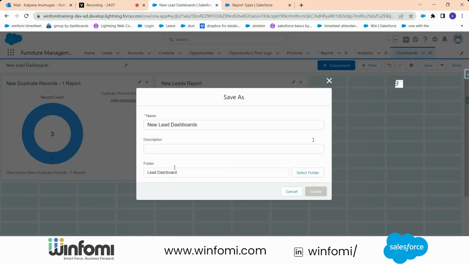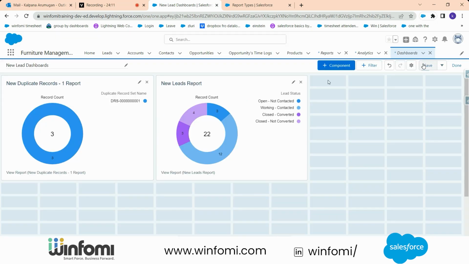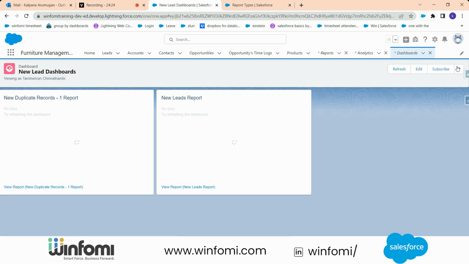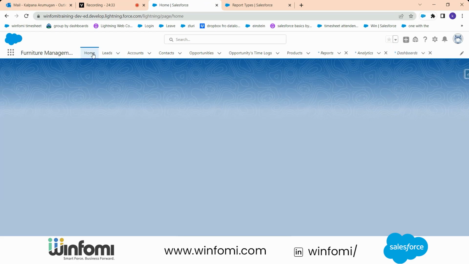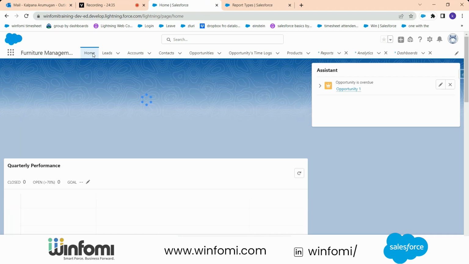Check whether it is under the lead dashboard folder. It should not be private, because if we need to add those dashboards to the home page, it will not be visible if we save under private. So we need to have it under public or any other folder. Then click on done. As I explained before, embedding a dashboard is nothing but putting the dashboards we created onto the home page.